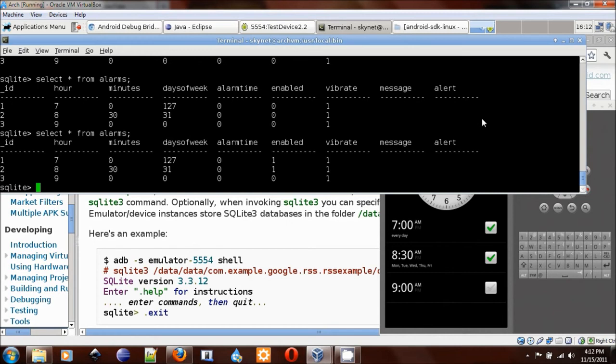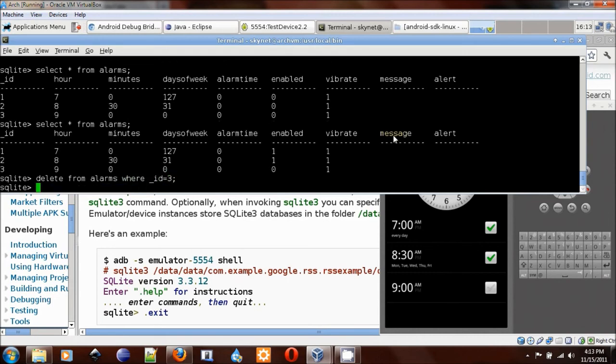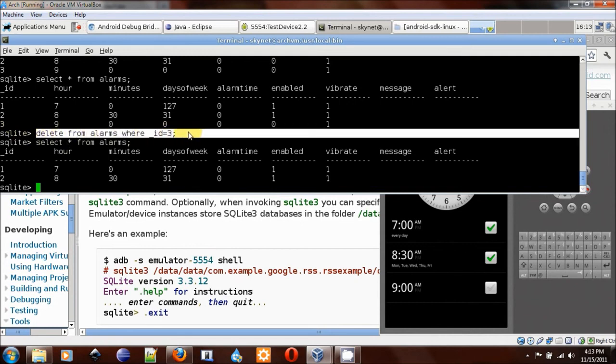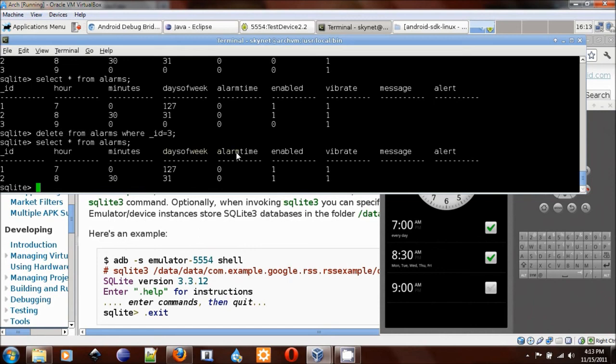In this case, let me demonstrate how you can delete. Say we want to delete the last alarm, or the last entry, so we can do delete from alarms where ID is equal to 3, and then we can print out again to see if it actually has been deleted. And yes, we only have 2 entries. The third one has been deleted. So this syntax is exactly like the one in MySQL, and it's very lightweight.